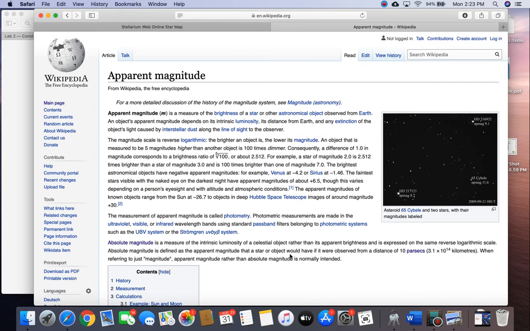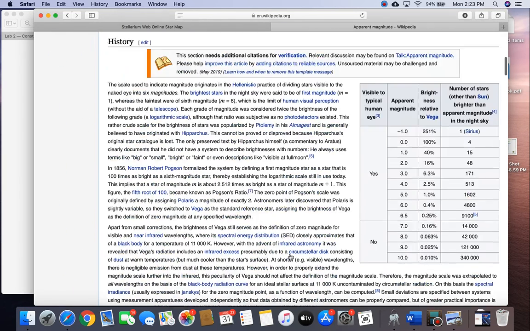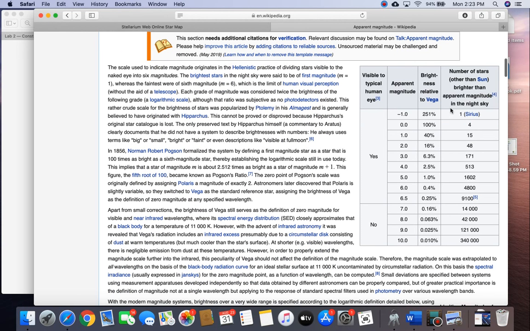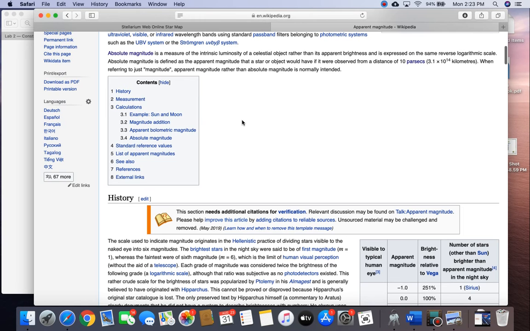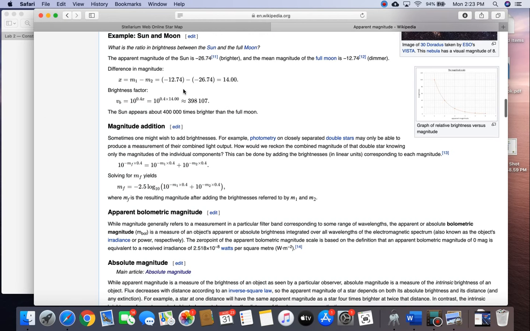Let me quickly explain the apparent magnitude. The idea of the apparent magnitude is probably best summed up on a table like this. If we have a negative apparent magnitude, this column is the number of stars other than the sun brighter than that apparent magnitude in the sky. There's only one star that has this negative level of apparent magnitude. Let me show you the example of the sun and the moon. So the sun, we go down here. The sun appears about 400,000 times brighter than the moon.